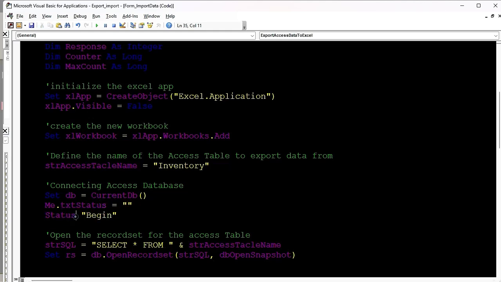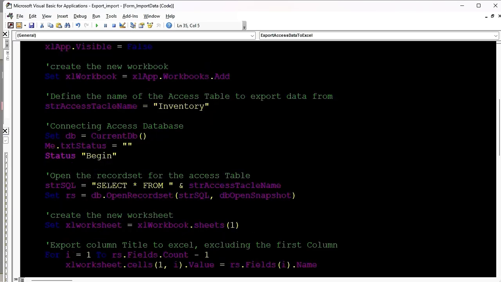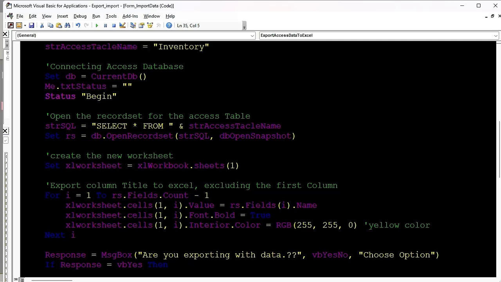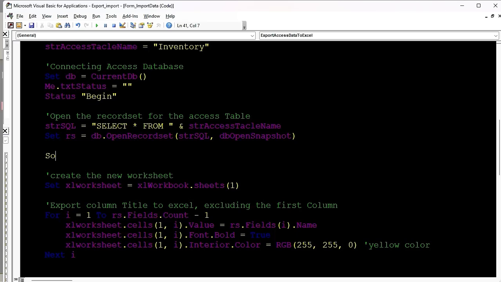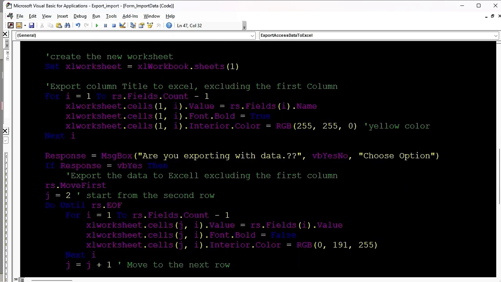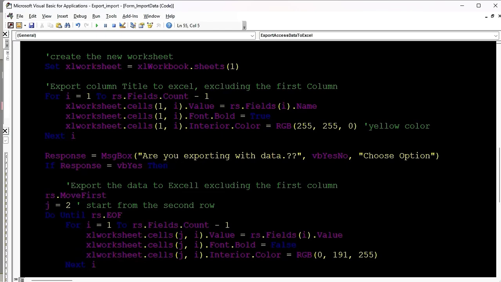Remember this is the sub we create down there, begin. Then after opening the record set, before creating the new worksheet, here we can start the counter equals to 0. Then after the message, are you exporting, when you click yes, when it's equal to vbYes, before moving to the next one, we are going to put something.